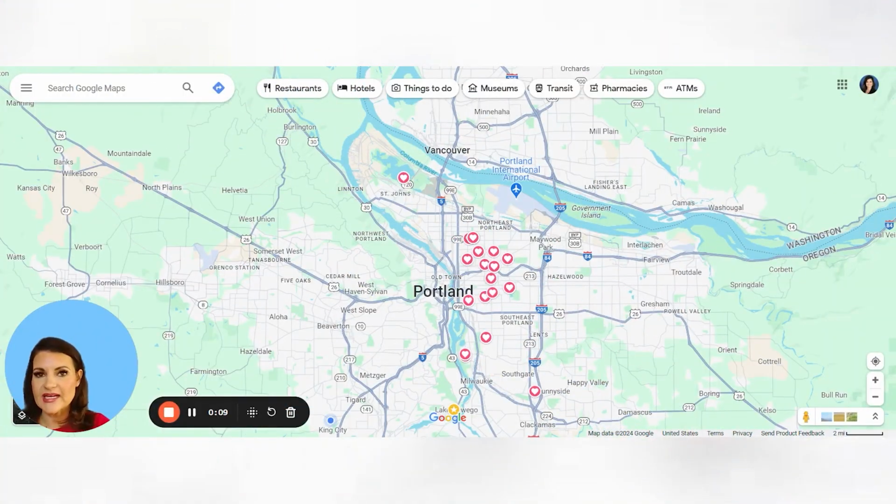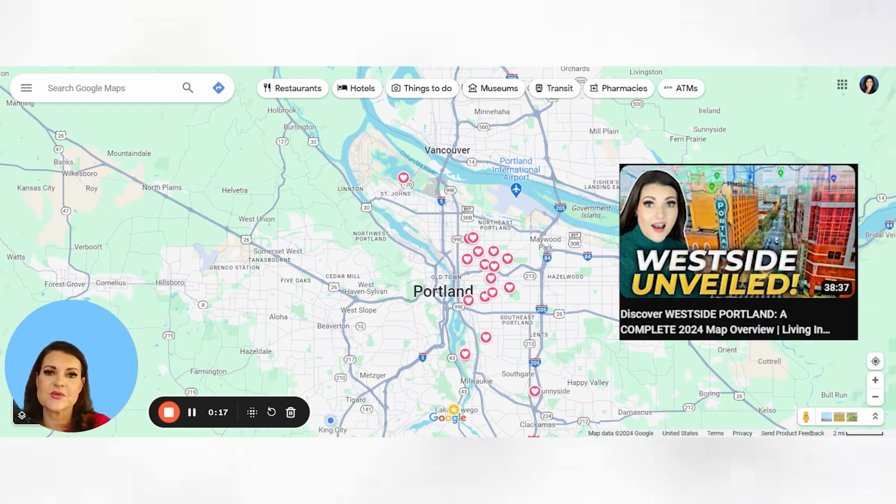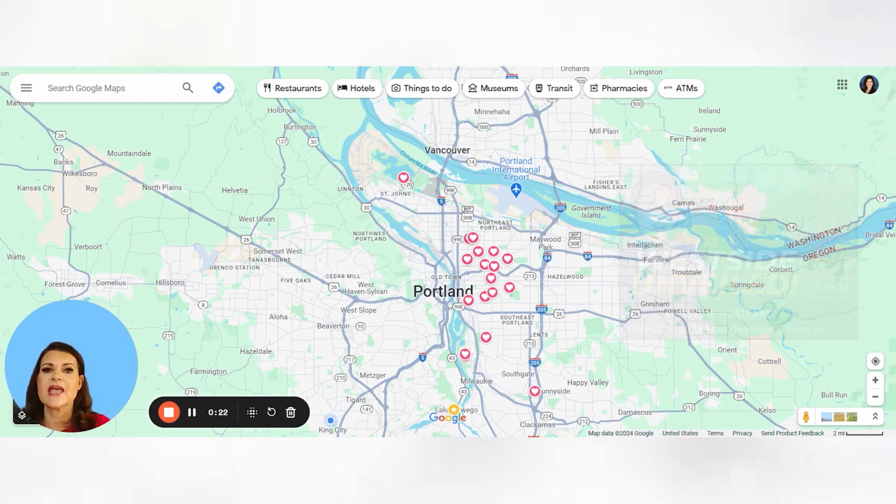So we're getting right into it. Today, we're going to go over the East Side map tour of Portland, Oregon. If you haven't seen our West Side map tour, go check out our video on that. We did one. It's important to note that both sides of the river are very different and offer different things, and it's a lot to cover. So in today's video, we're going to cover the East Side map tour.